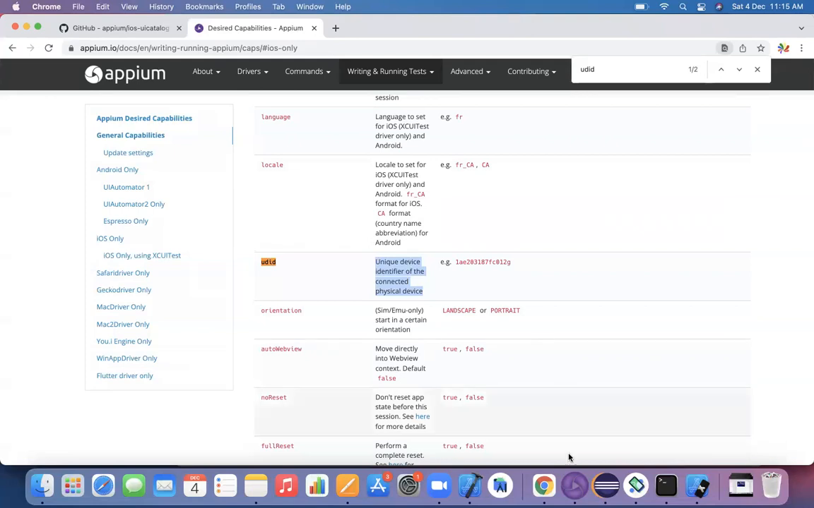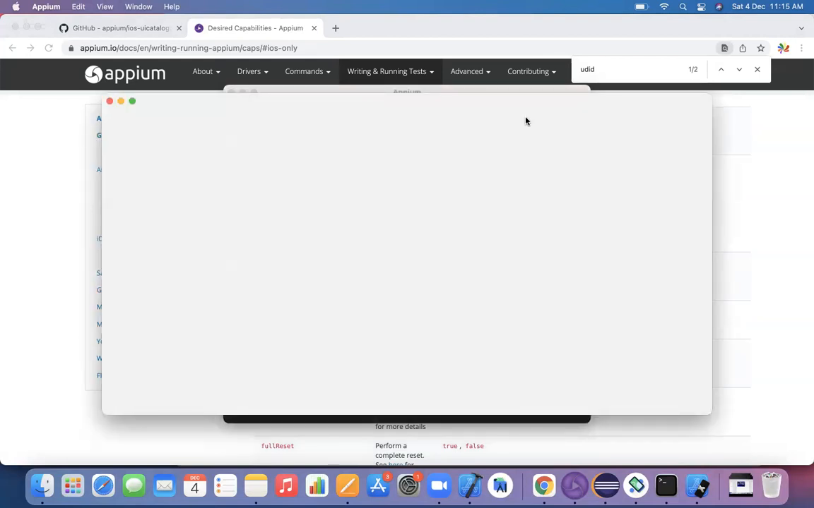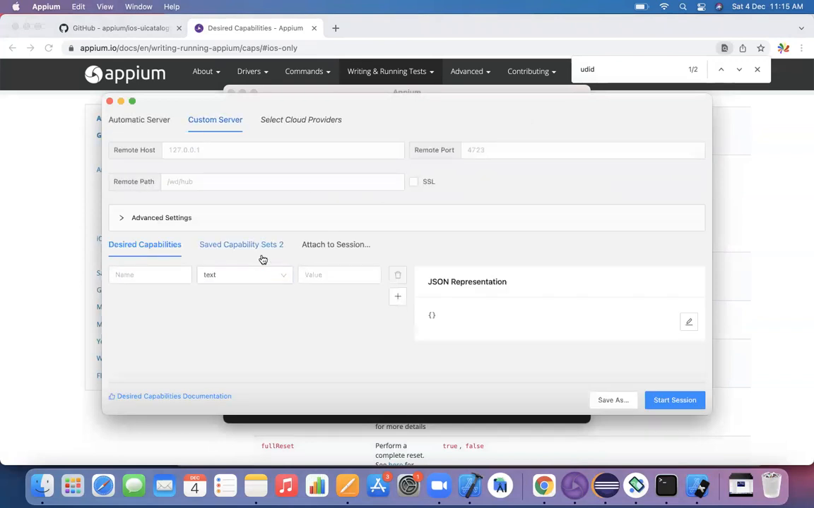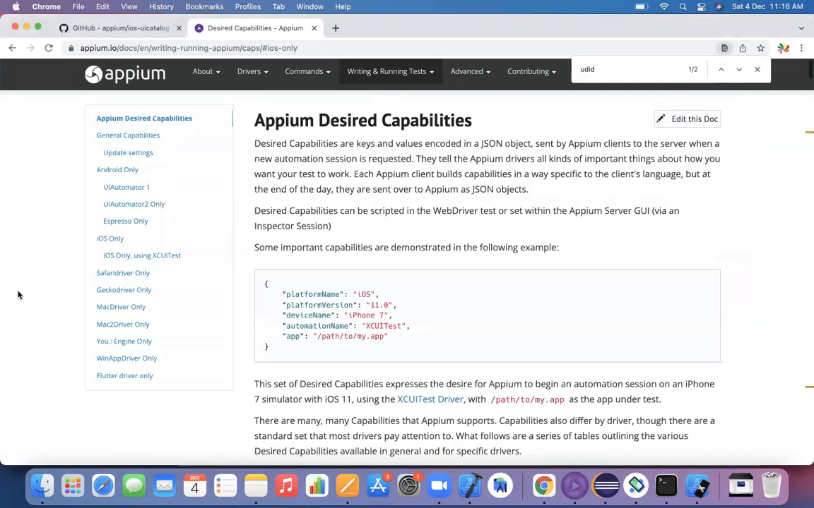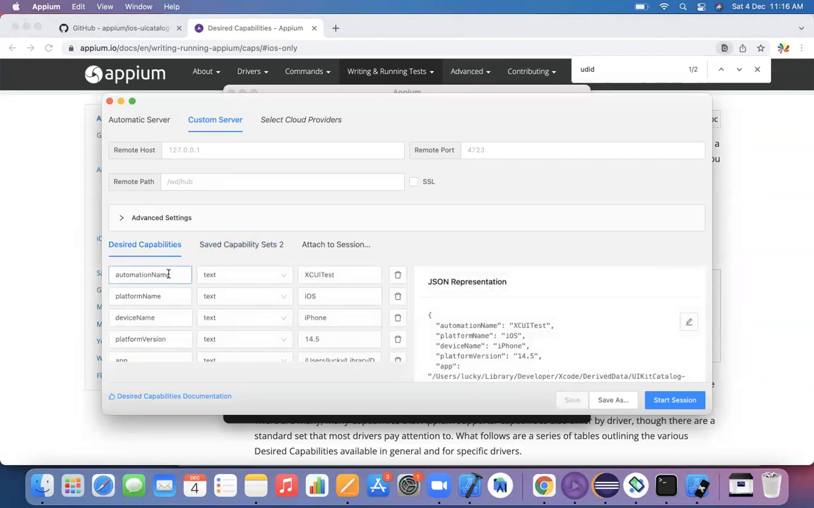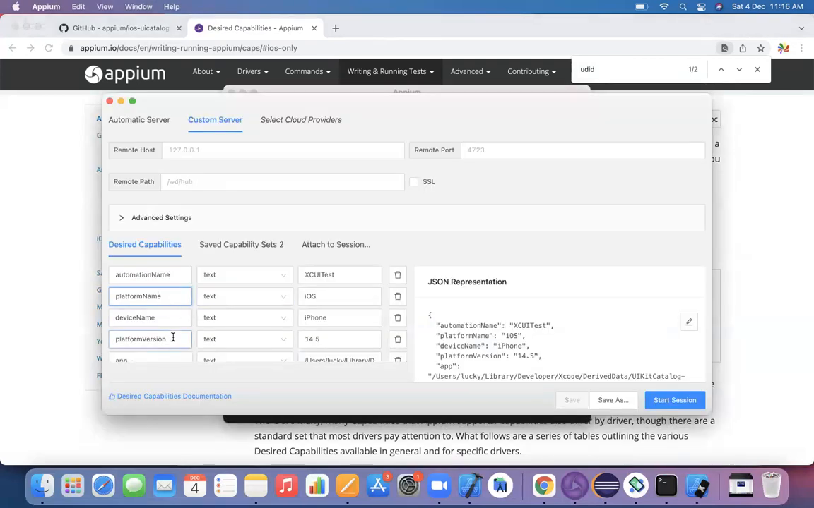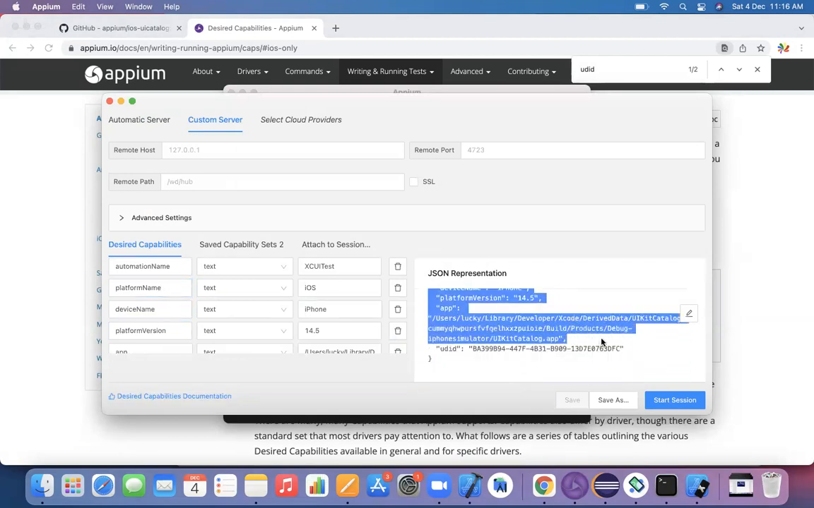So let me show you this Appium. I'm navigating to the Appium Inspector session, where I want to pass my desired capabilities. So what are all the capabilities we have? We have a platform name, platform version, and all those things. I'm directly passing my capabilities here. Platform name, I'm passing as iOS. Platform version, device name, automation name, and an app. These are the five standard capabilities that I have passed here.